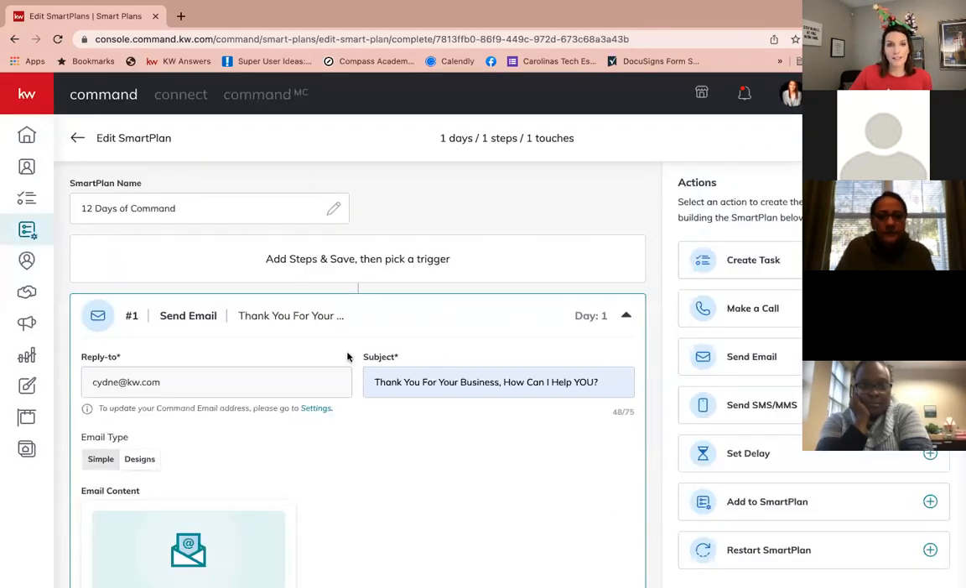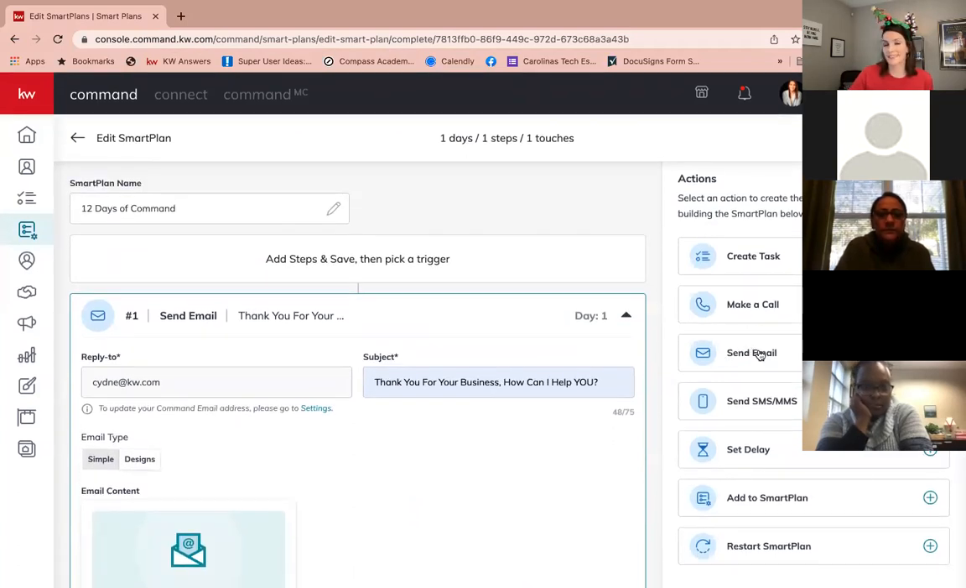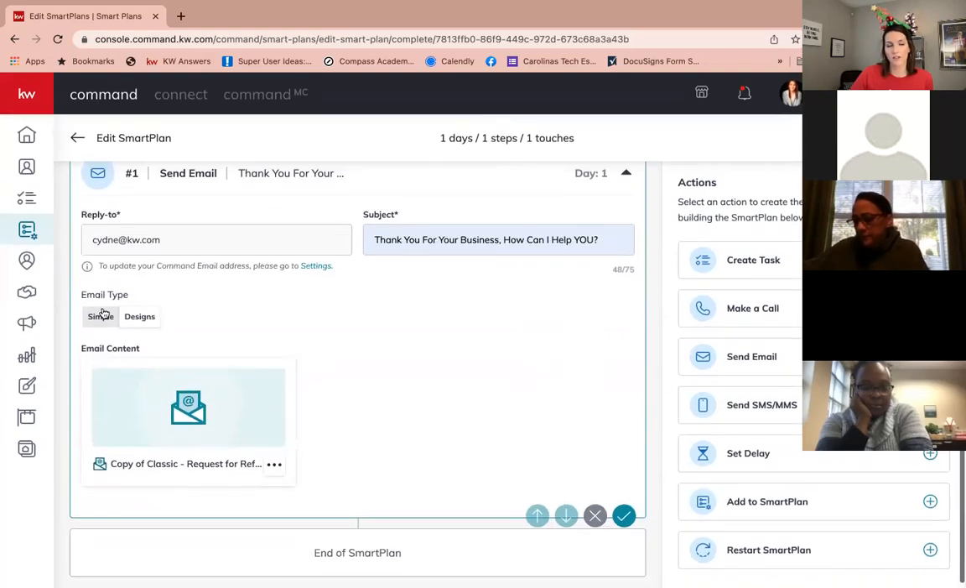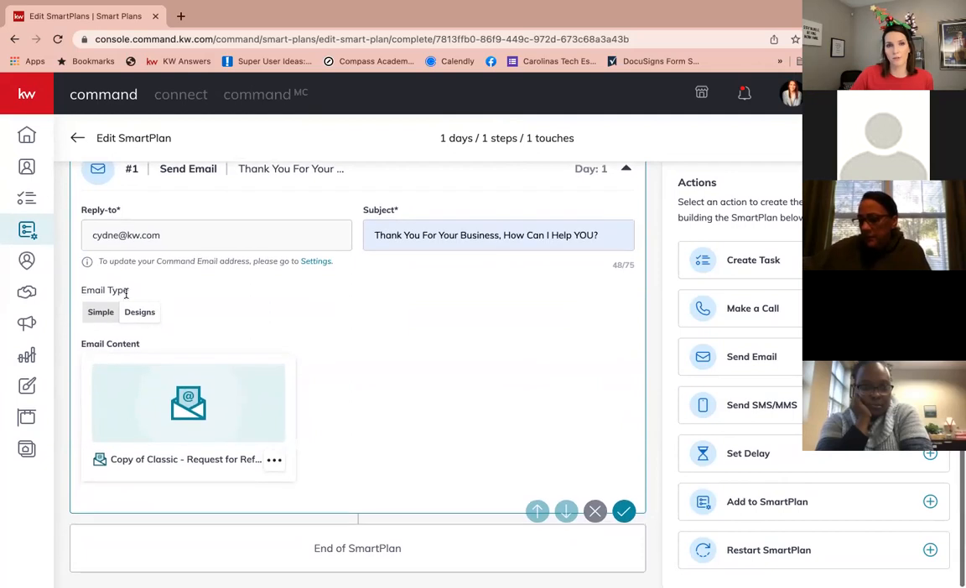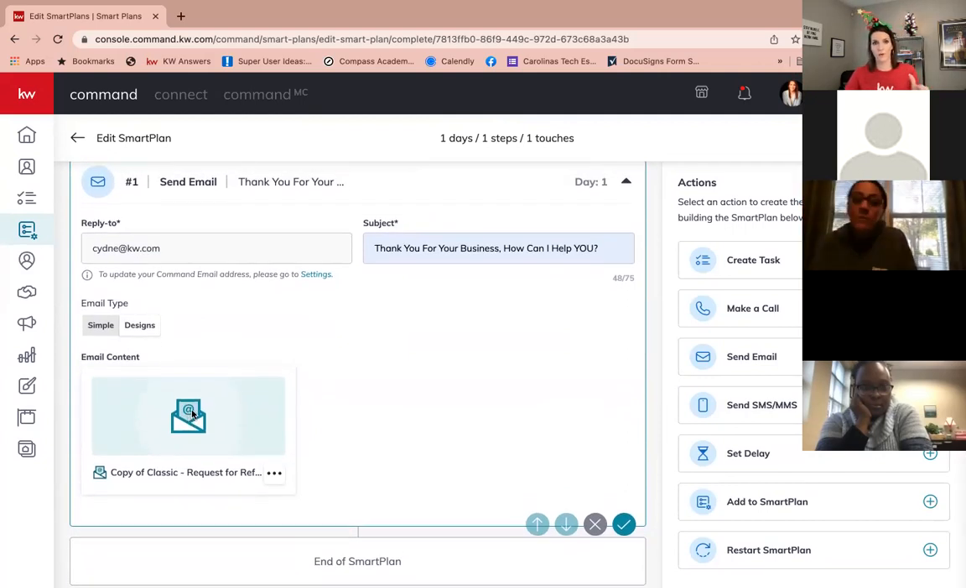Again, if we go back into the smart plan that we're creating, we said that we wanted to send an email. We put the subject of the email down here. Underneath here is where I can choose simple, or I can choose designs. I picked design, and then I picked that request for referral. So that's the first step that's going to go out.